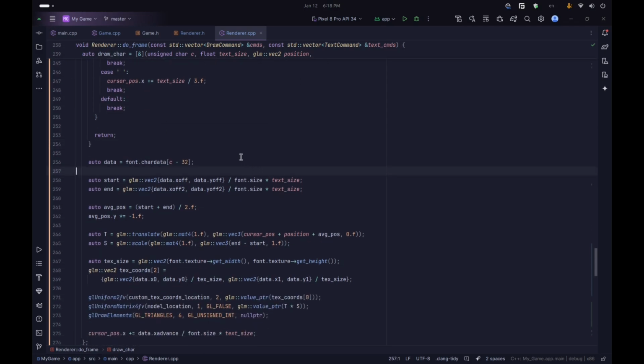Now if this is a printable character, then we subtract 32 from it to get the actual index, and we get the character data from our font's char data. After getting that data, we take the start value and the ending value. The way we construct that is by using the starting and ending values given in the font's character data. So the x0 and y0 are the starting, and the x1 and y1 are the ending. We construct the GLM vector from that, and then we divide it by the font size to normalize the range, and then we multiply this by the size of the text that we actually want to draw. So this gives us the starting and ending position.